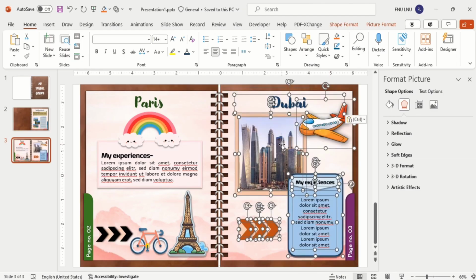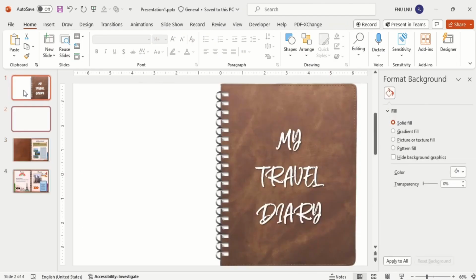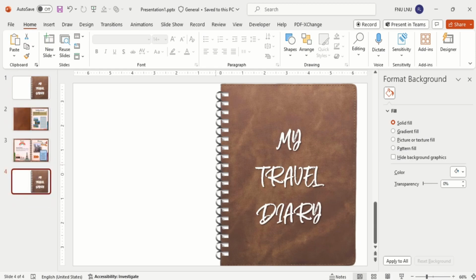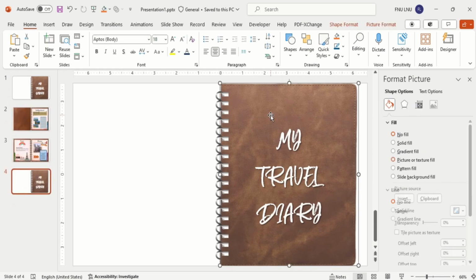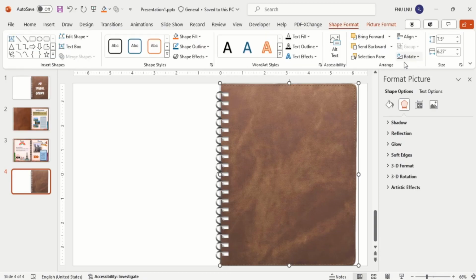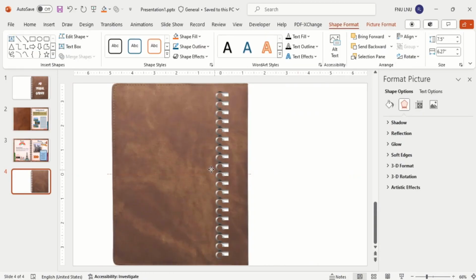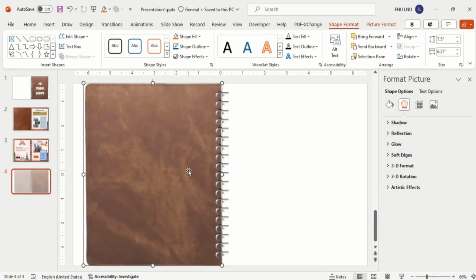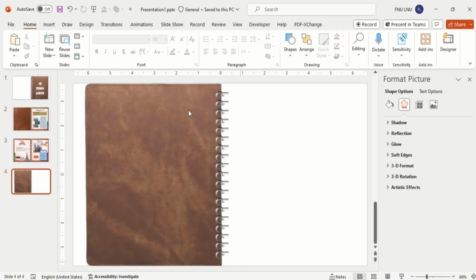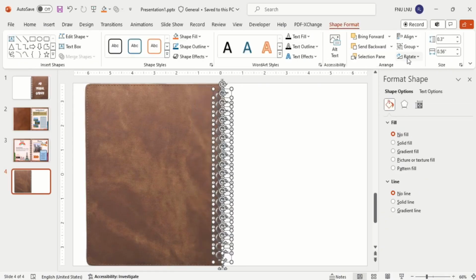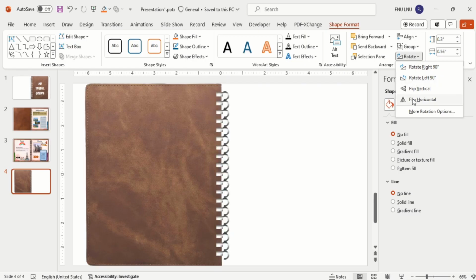Now for the last page, duplicate the first slide, arrange it to the end of all of the slides. Then delete the text box, rotate the shape horizontally and align it to the other side of the slide. Now select all the grouped shapes and rotate horizontally and align accordingly.